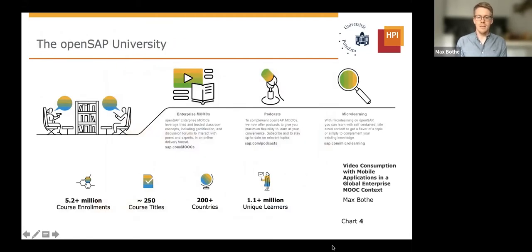OpenSAP is part of a larger scheme from SAP. On one side, they use MOOCs in the enterprise context. Then they also have podcasts and some micro-learning content. Up to now, they could record over 5.2 million course enrollments. They have around 250 courses. The courses are accessed from over 200 countries, and up to now there were over 1.1 million unique learners on the platform.